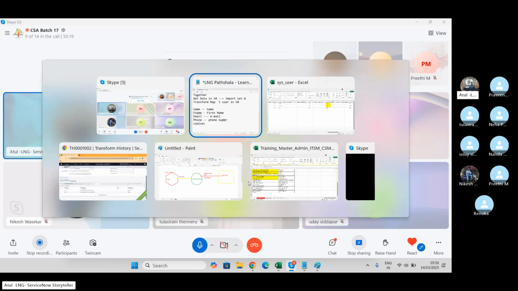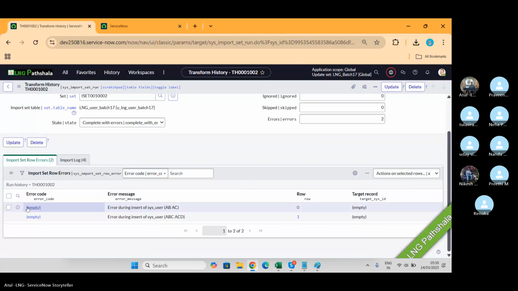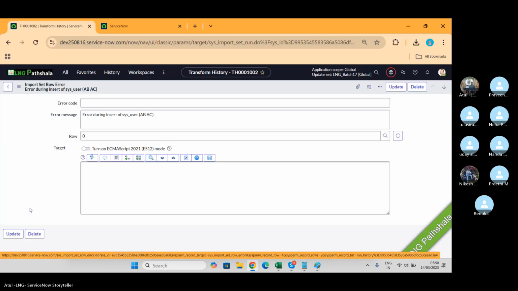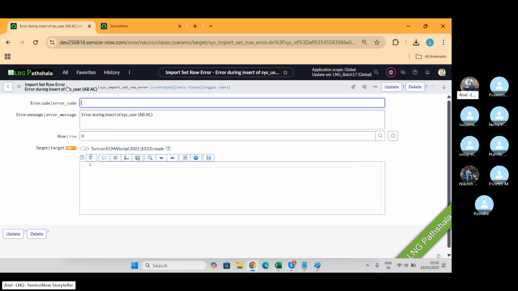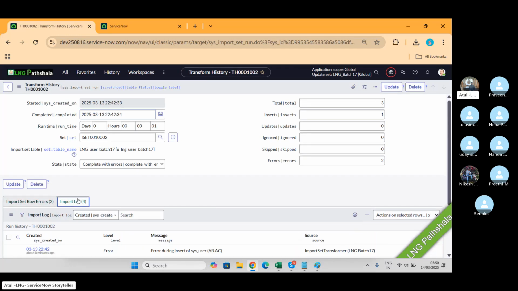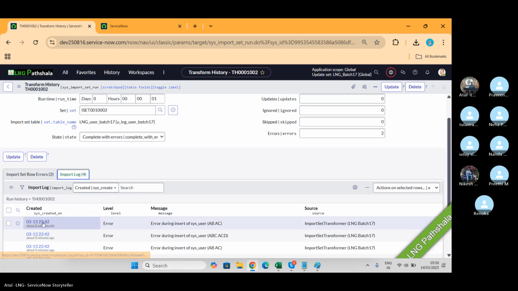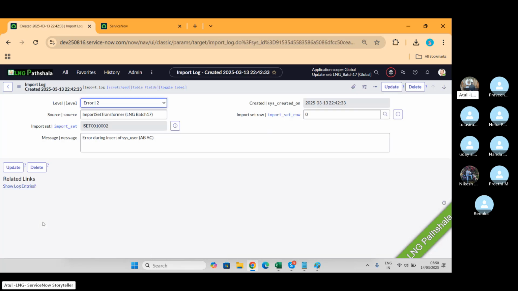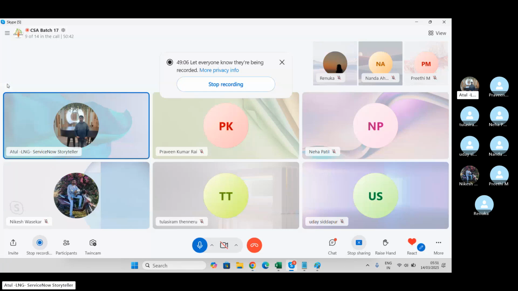Go back here. Wait. Back here. Click on this. यहाँ पे कुछ नहीं है. Let's go back. Import logs. सिर्फ इतना ही है. Error during insert of this. It means the system is looking for something by which the system can identify that this is the parameter, this is the key which I have to find out.